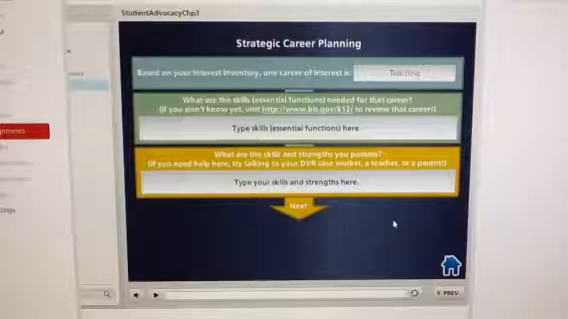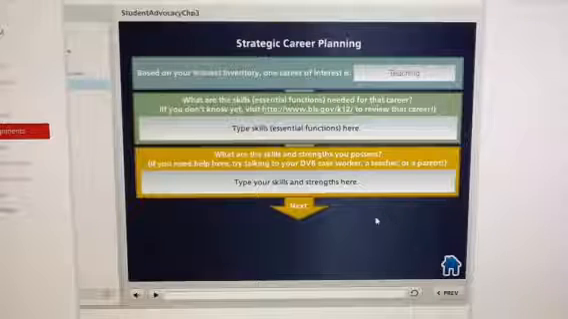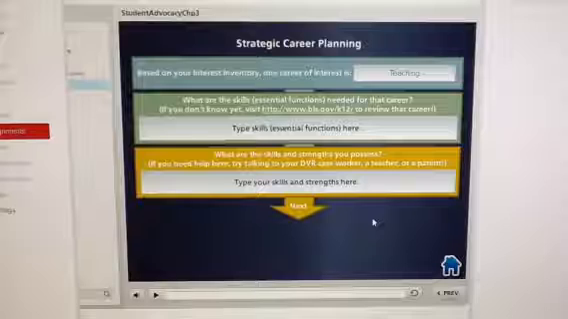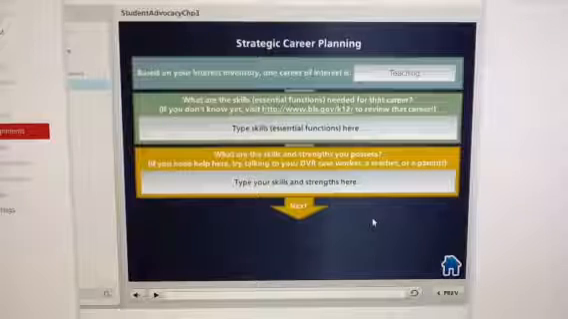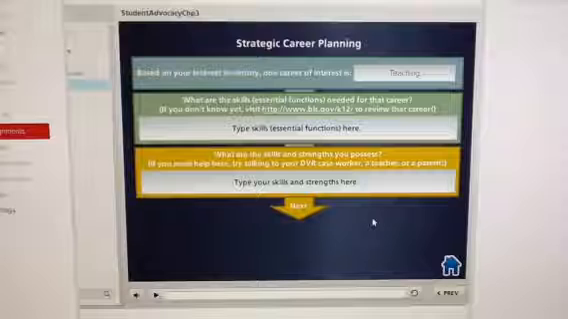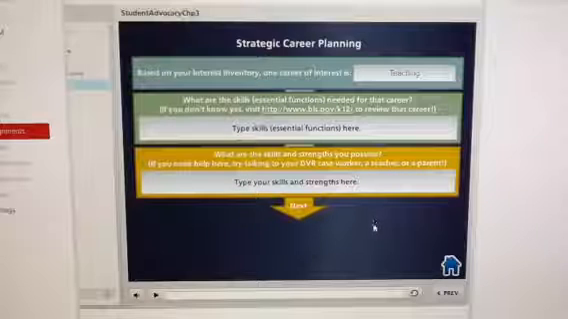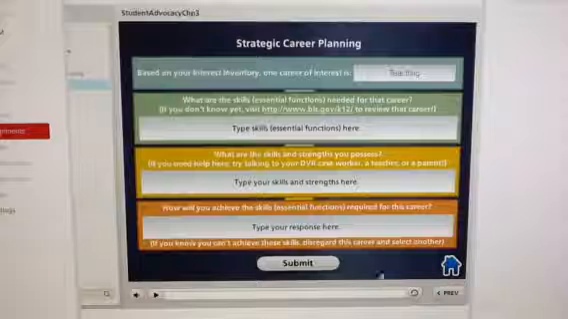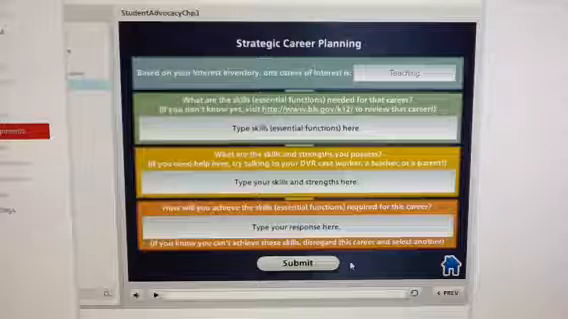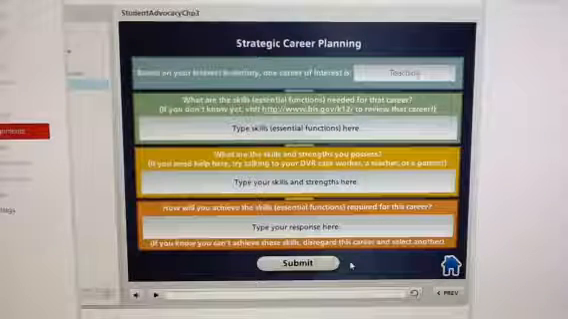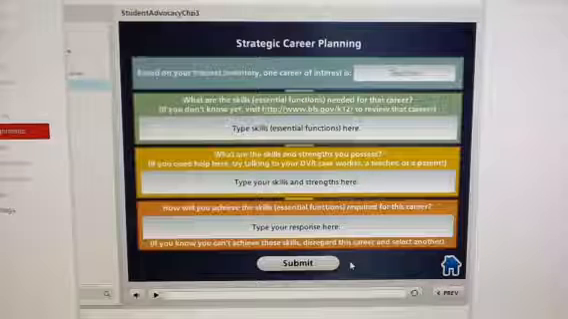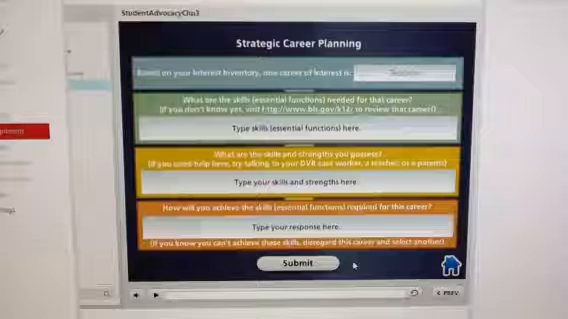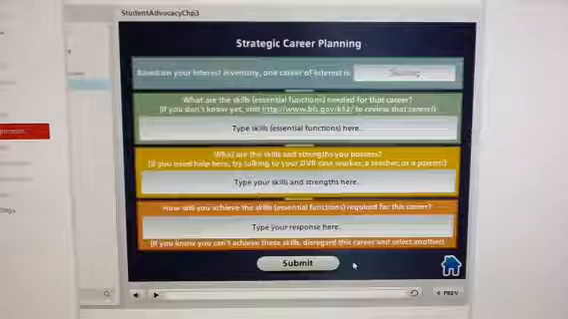What are the skills and strengths you possess? If you need help here, try talking to your DVR caseworker, a teacher, or a parent. Type your skills and strengths here. When you are finished, click the Next button. How will you achieve the skills, the essential functions required for this career? Type your response here. If you don't know if you can achieve these skills, disregard this career and select another. When you are finished, click the Submit button.